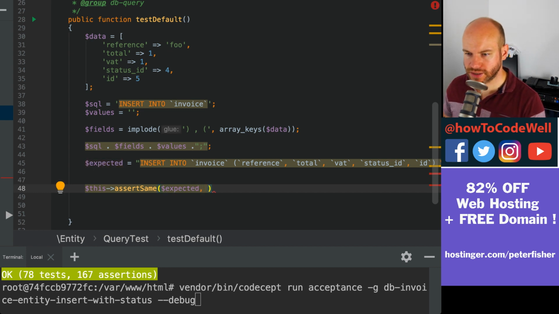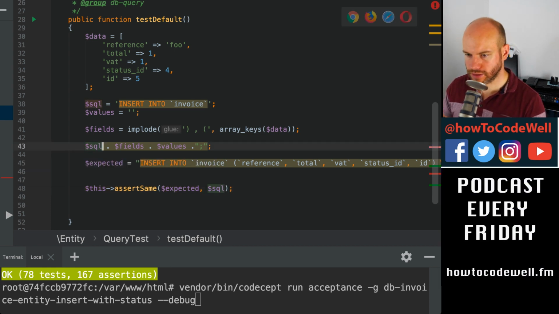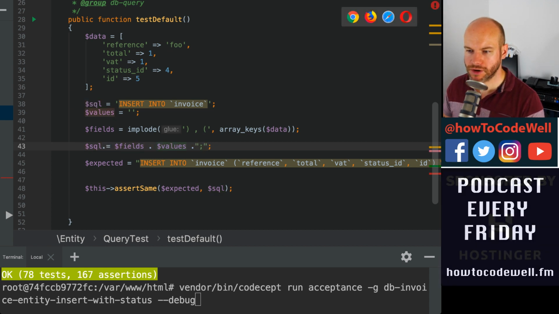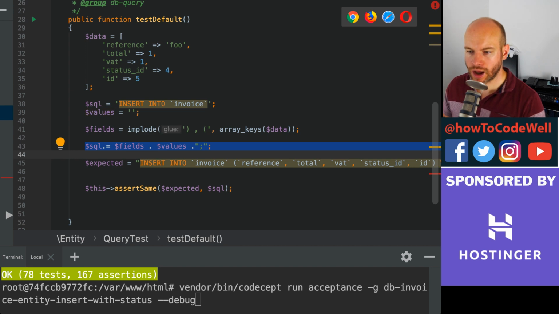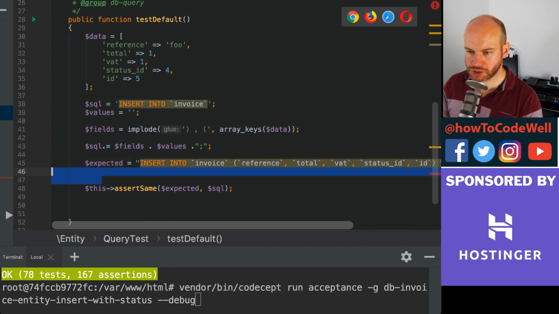So that's the expected, and then we're going to pass in the SQL here. Now I obviously need to equal that to, get it right way around. Okay, so that is what we are expecting, and we can use the test as a way of just making sure that the logic is right.